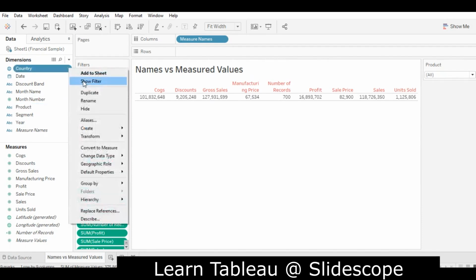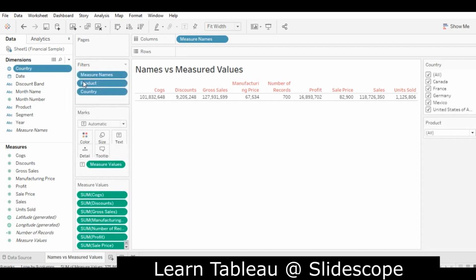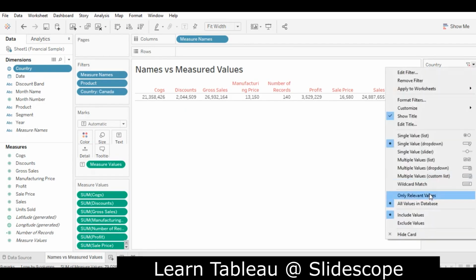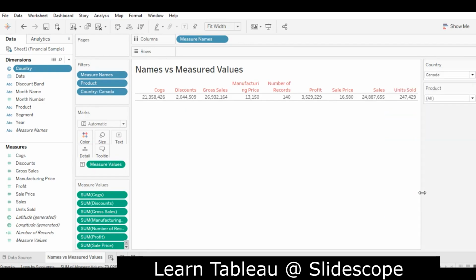This is going to be, again, click on show filter. So we are going to create country as a filter. Again, you can see that we have values in the form of checkboxes. So we are going to repeat the same two things here also. Simply click single value drop down list. And the second thing you have to do is just click on only relevant values.